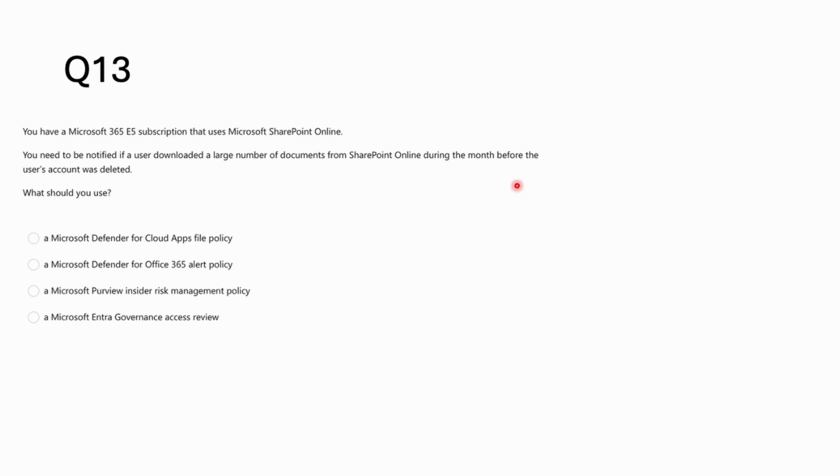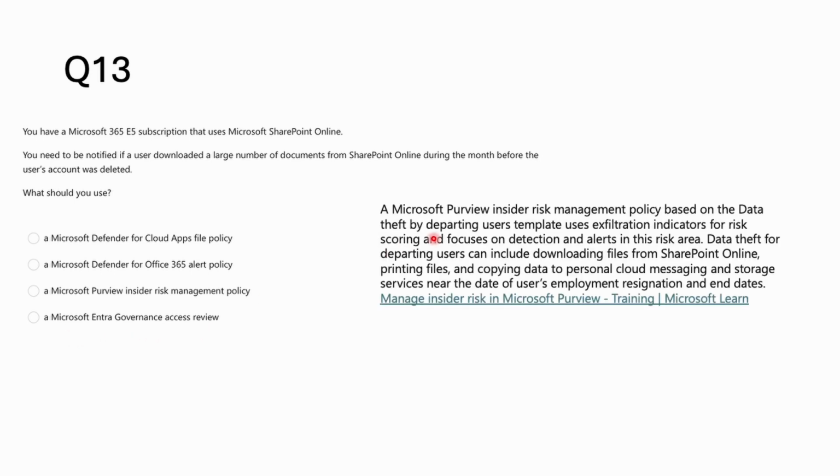As per the ask, before deleting that user account, how are we going to explore whatever they have done? The options are Microsoft Defender for Cloud Apps file policy, Microsoft Defender for Office 365 alert policy, Microsoft Purview insider risk management policy, or Microsoft Entra governance access review. Let's explore the document. It says a Microsoft Purview insider risk management policy based on the data theft by departing users template uses exfiltration indicators for risk scoring and focuses on detection and alert in this risk area. This clearly says it is an insider risk management policy. So the right answer is Microsoft Purview insider risk management policy.